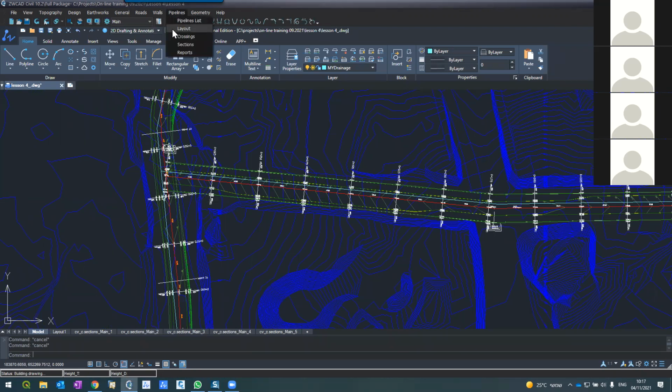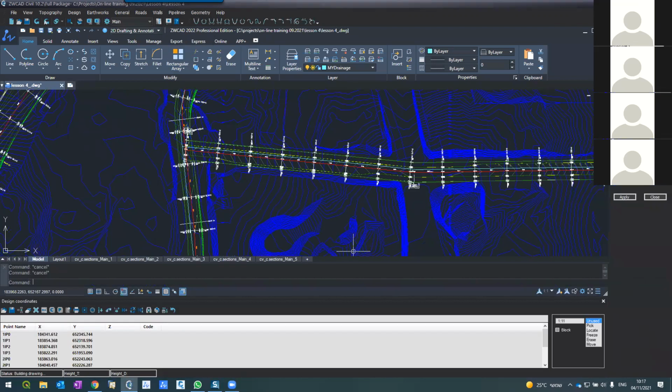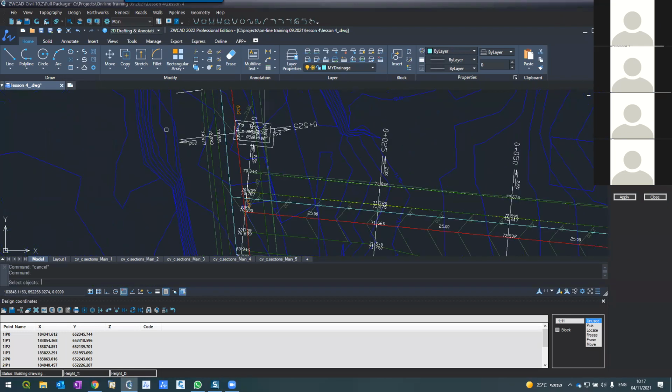I'm going to the layout. And the first one which I'm selecting is the main one, right? Pipeline 1.